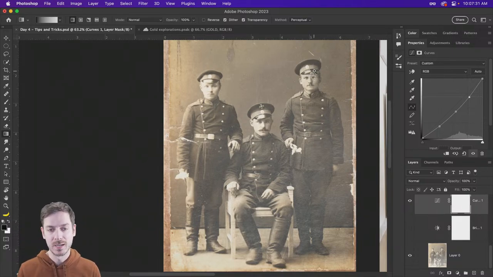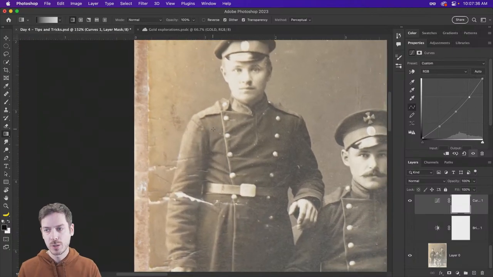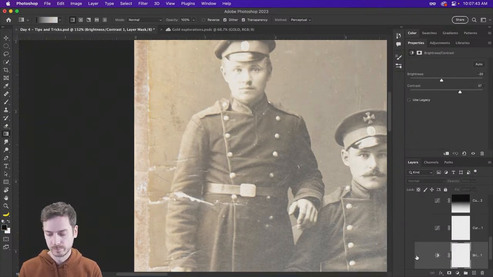But we still obviously have a long way to go because we have some scratches up here. We have a lot of different scratches. And again, I want to show you how you can typically, traditionally do this. So I'm going to go ahead and let's hide these adjustment layers for a second.